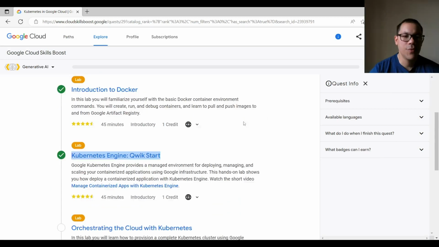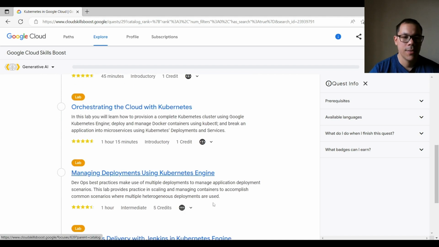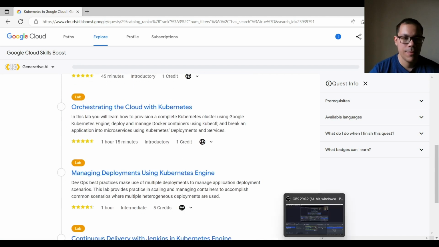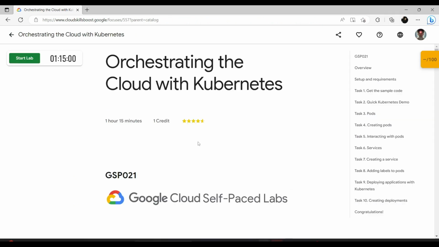Okay, now let's move to the third activity, orchestrating the cloud with Kubernetes. In this lab, you will learn how to provision a complete Kubernetes cluster using Google Kubernetes Engine and deploy and manage Docker containers using kubectl. So let's click on it and jump right into this.